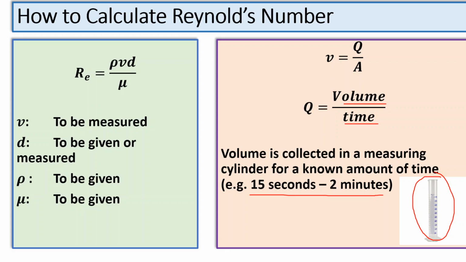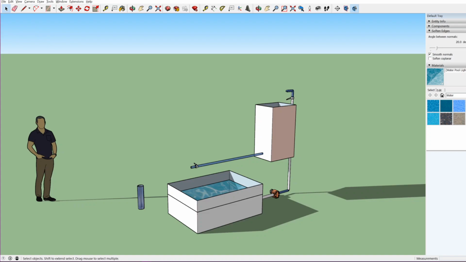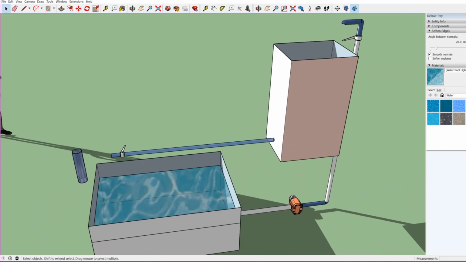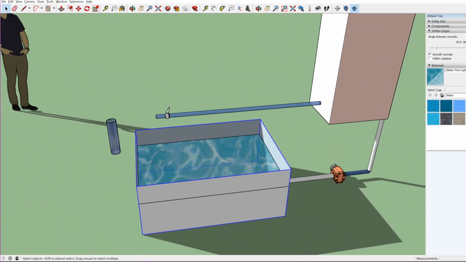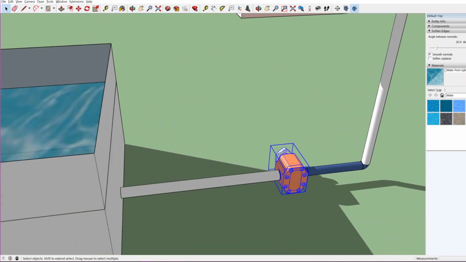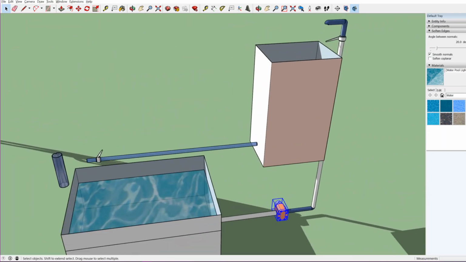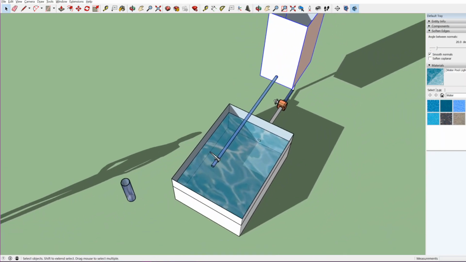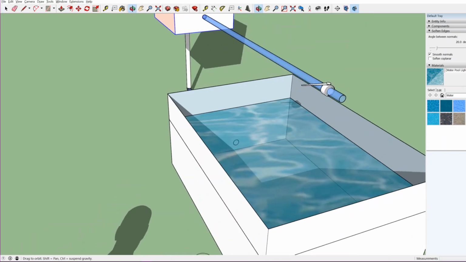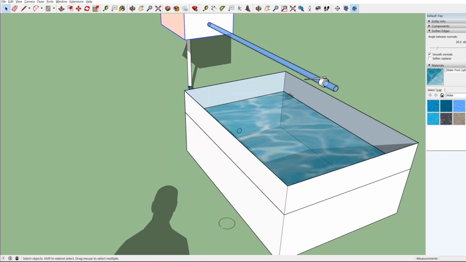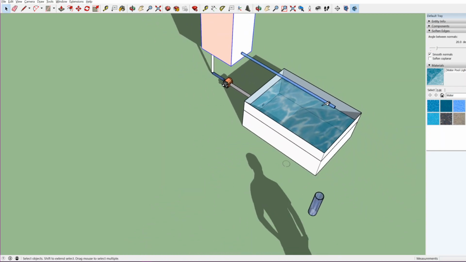Then, how do we actually do it in the laboratory? We'll have an experimental setup like this, where there will be a reservoir. From this reservoir, using a small pump, we will collect water in a different tank. This tank will have a pipe outlet through which water can again flow out, and that water will be dumped in the original reservoir, so that we can use the same water again and again.